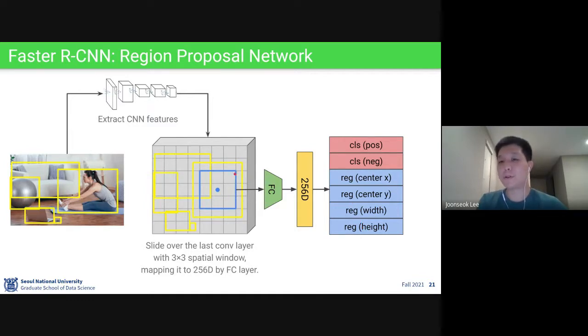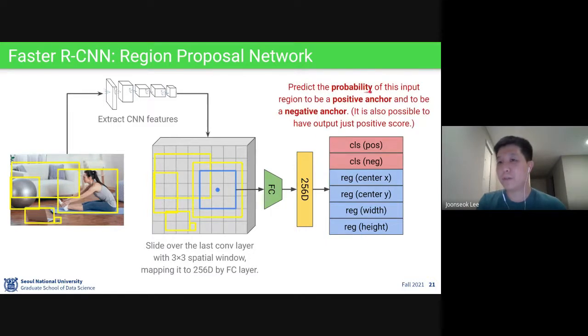So for this particular box, we output these 6 things. We predict the probability of this input region being a positive anchor, the first one, and being a negative anchor, the second one. It's also possible to use only the positive, not the negative. It's a design choice, but we'll follow what they did using these 2 things. And then we regress these 4 bounding box coordinates, the same as before.